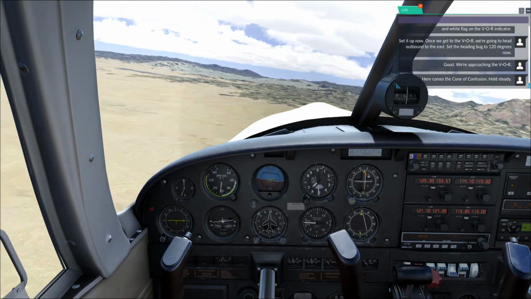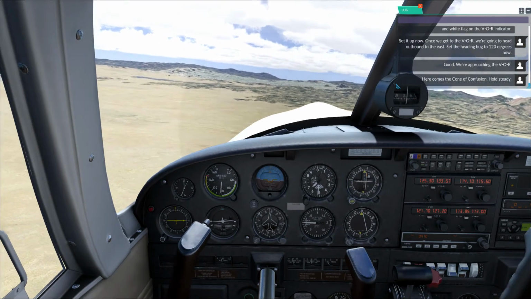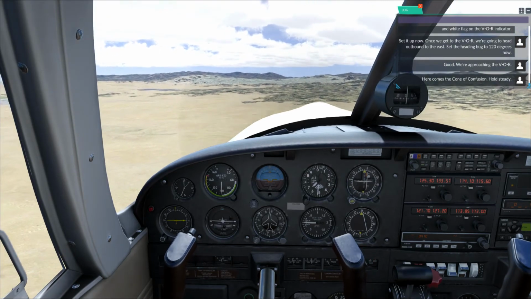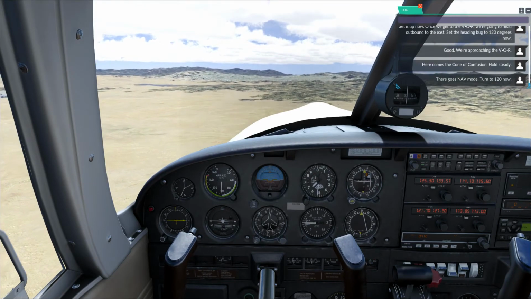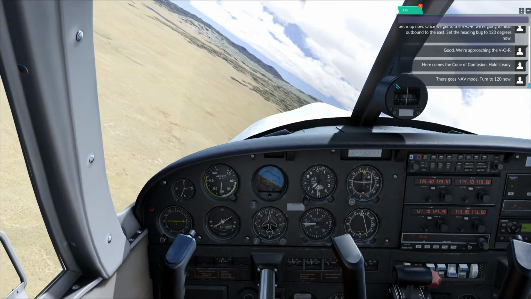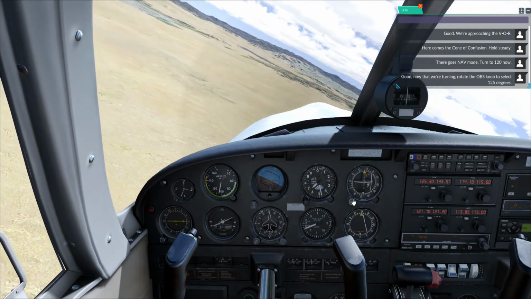Here comes the Cone of Confusion. Hold steady. There goes nav mode. Turn to 120 now. Good. Now that we're turning, rotate the OBS knob to select 125 degrees.